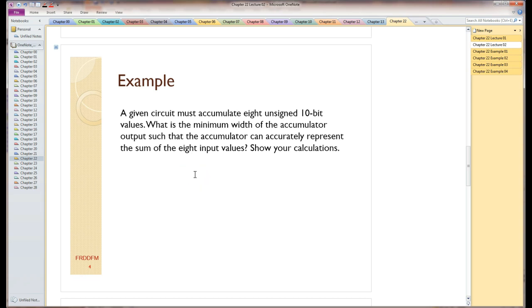Okay, so what's the width of the accumulator going to be on this one? That means 10-bit, that's 2 to the 10th, and I'm going to have 8 of those. That's 2 to the 3rd. So the maximum value is going to be 2 to the 3rd times 2 to the 10th, which if you remember your logarithms, it's going to be 2 to the 13th.